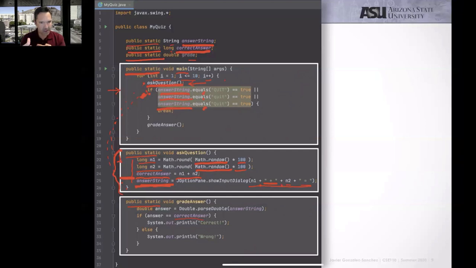The answer string, the string, equals. And I put three comparisons. Moreover, I use the operator or. And my goal is for you to tell me, what is the meaning of that condition? What am I doing there?